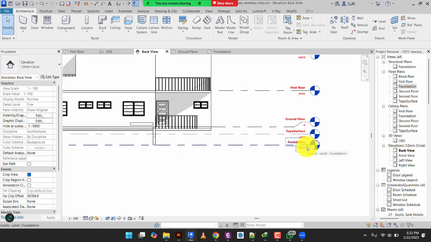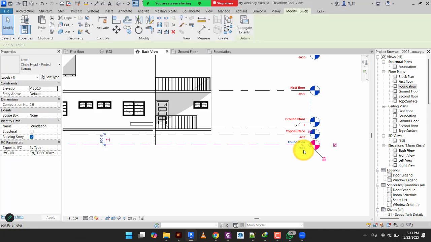Because we connected it to the foundation, when I change the level of the foundation, it will go with it. So if I want to add 300 to my foundation, that will be negative 1,800. So it moves with it because it's connected to it. Are you okay? Good.